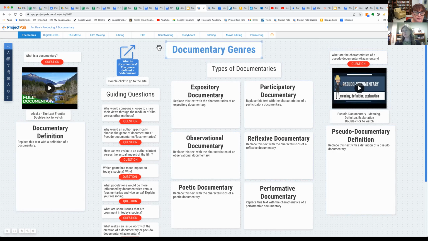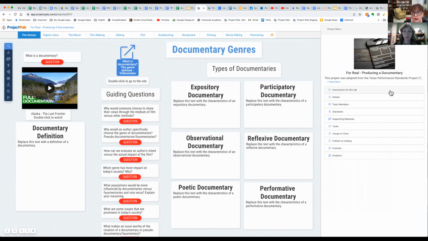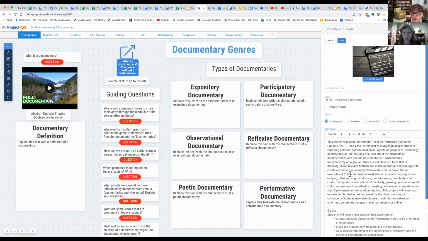Once you do that, I suggest that before you assign the project to students, you make all the changes that you want to make. Then go into the details, look through it, and see if you want to change anything there. And in the project detail, you have a few things.